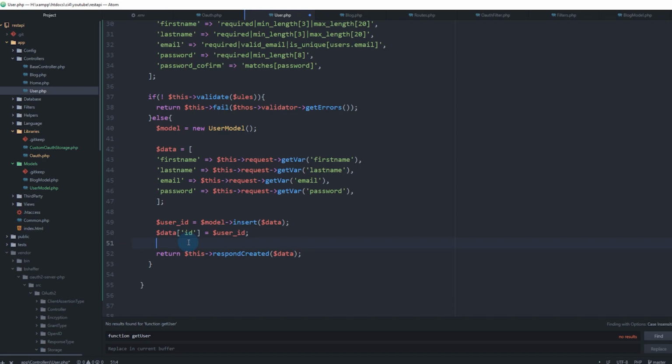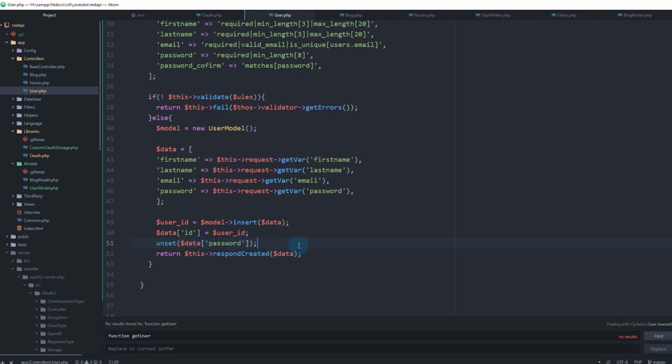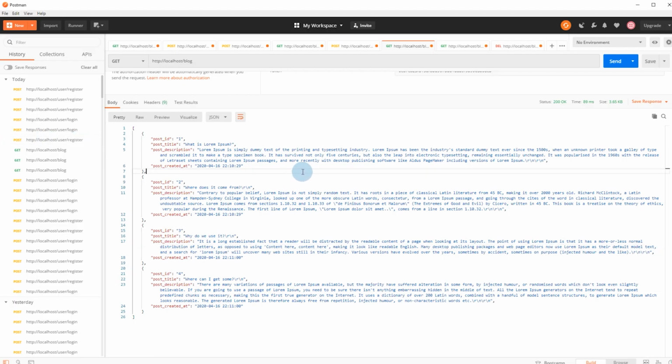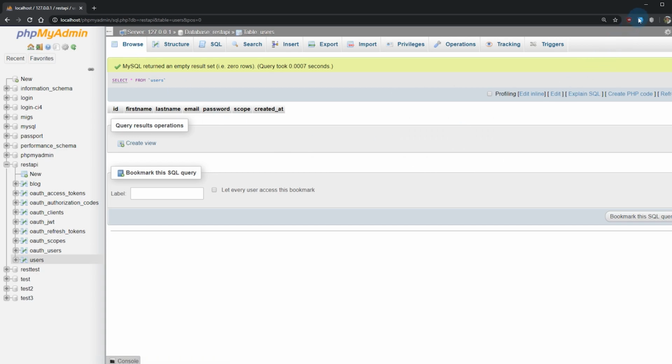The good practice, of course, is to unset the data password. This field for sure should not be traveling throughout the HTTP requests without need. So I think it is time to try our REST API, our new table actually, with our Postman requests. Okay, so what we have here, first of all, we have to register a new user. I don't think we have one. Yeah, so if we go users browse, yeah, our table is empty.